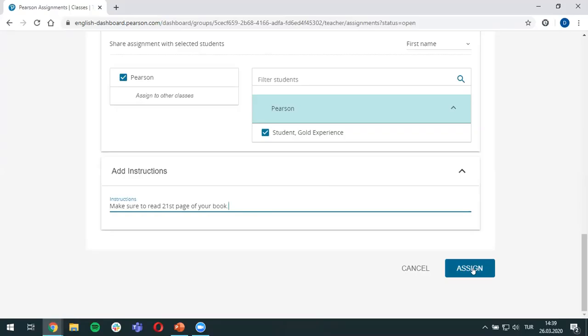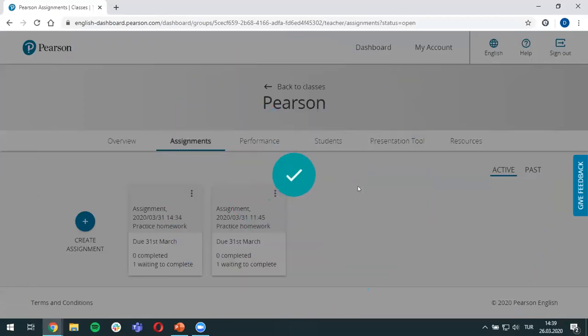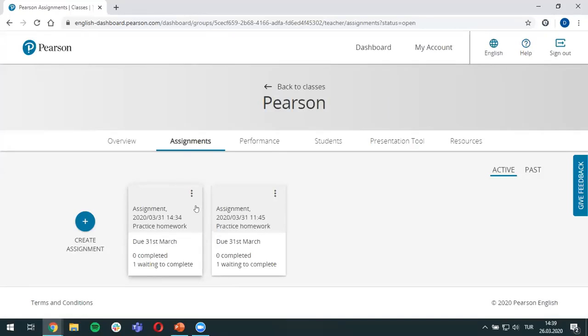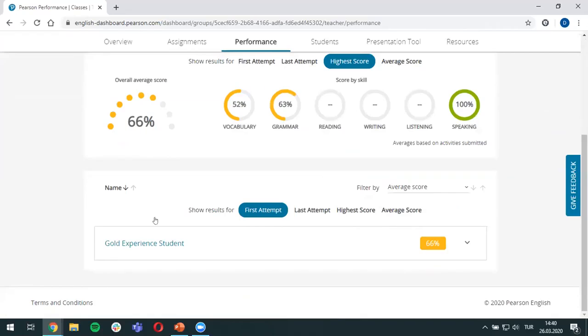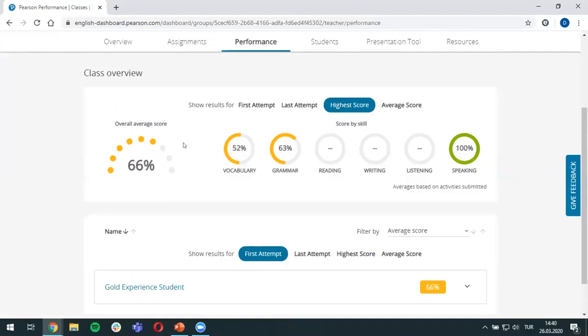So once you click on the Assign button, as you may see, this assignment has been assigned to our 1 student. And after that student completes the assignment, we can also see their scores. So the next page is the Performance page, where we can manage our students' gradebook. When you click on the Performance page, there are again 2 sections here. In the first section at the top, you're going to see the overall score of your class and overall skill-based scores of your class.